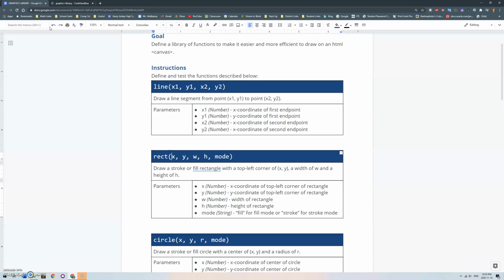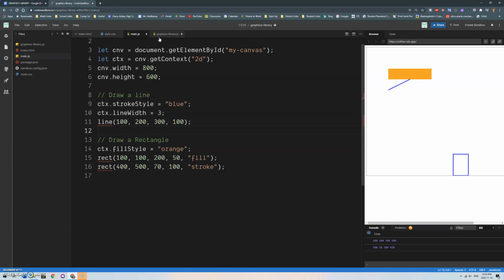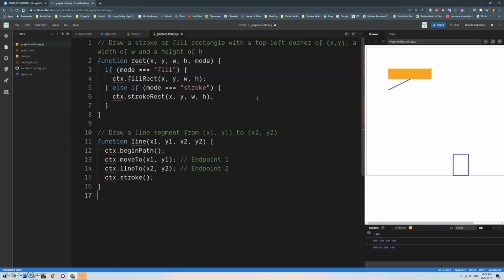In the next video, we will look at the next one, which is a circle. Okay, hope this is making sense, and hopefully you can see the potential of how, once we define all these functions, whenever we want to do web graphics, we can just load this file into our project, and we can use these functions. It makes it so much easier.